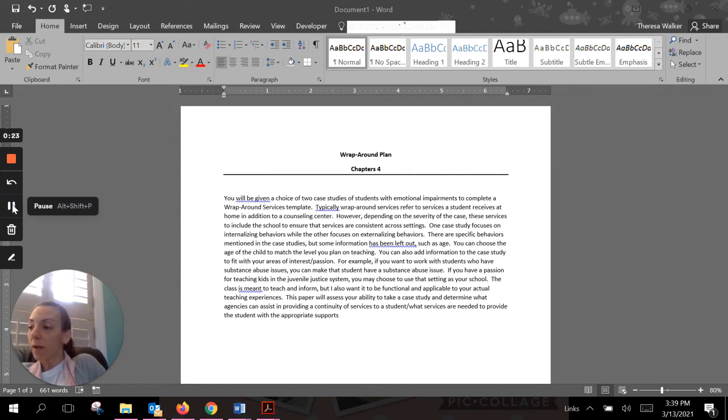So if you plan on working with elementary students, then make your student an elementary level. If you plan on working with high school, make them high school. If you plan on working with adults, then choose an adult. There are some specific behaviors that are in those case studies, but you also can add whatever you want to add. So if you have a passion for kids who have substance abuse, then you can make that kid have a substance abuse disorder. If you're really interested in working in the juvenile justice system and you want to work at, let's say, a juvenile detention center, then you can make that your setting instead of a school.